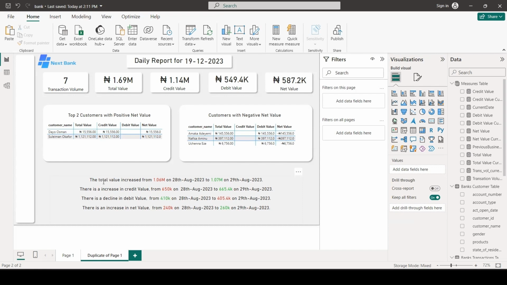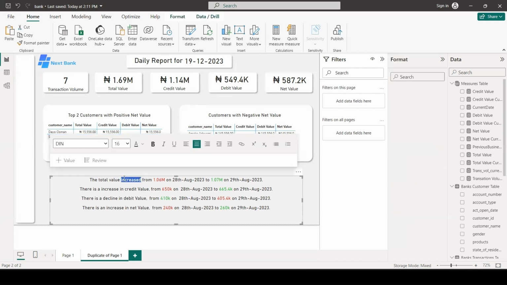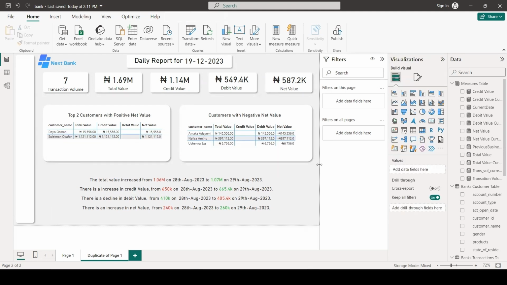The next thing we want to do is we want to automate these writings, right? Now, we don't want to have to come back here every day to say, okay, yesterday was 1.6, today is 1.7, and we're going to be writing it. No, we want it automated. So we want to automate this word here, which will tell us if this one reduced from 0.6 to 0.4, it should write reduced. If it increased from 650 to 665, it should write what? Increased.